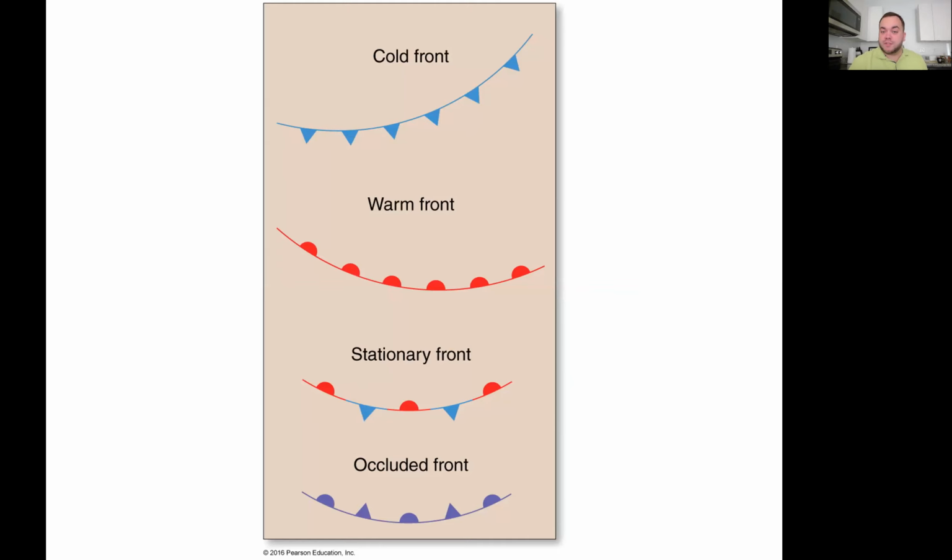Well, we might want to look for differences in pressure, differences in humidity, or differences in temperature, but we first need to understand what the symbols of each of these fronts look like. So let's start with the cold front first. That's going to be signified or indicated by a solid blue line with solid blue triangles all on one side of the line.